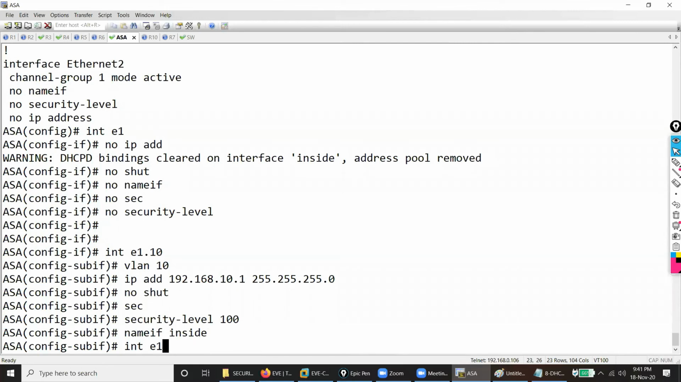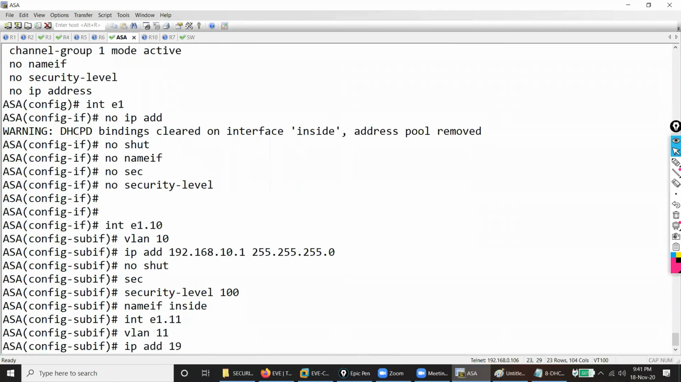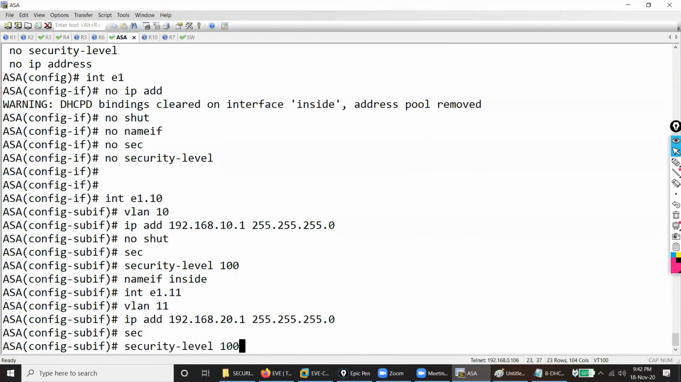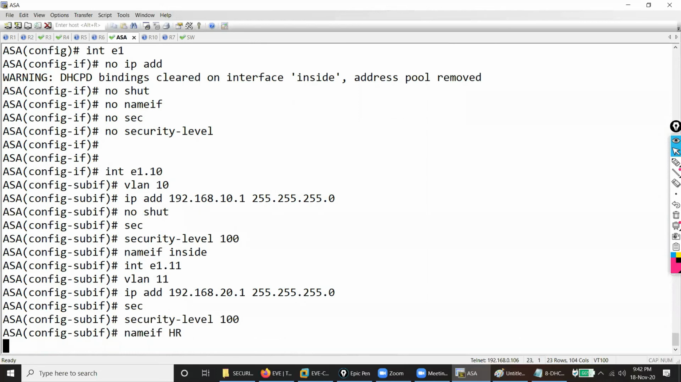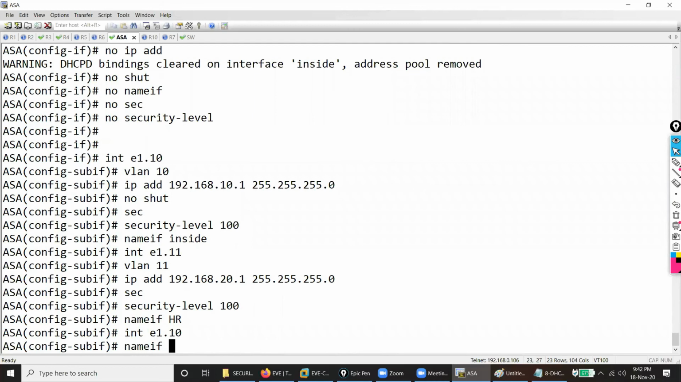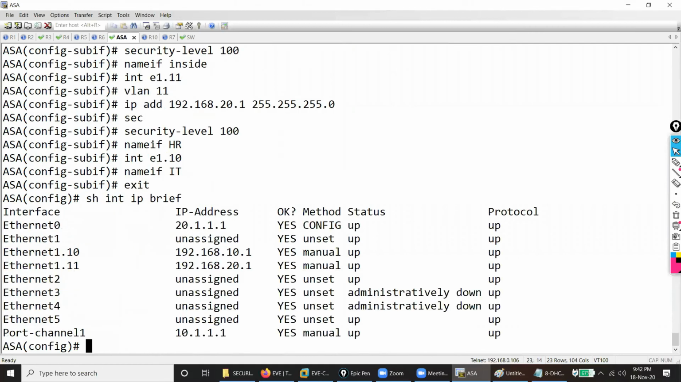Interface E1.11. First I have to give the VLAN, then the IP address 192.168.20.1. Security level 100. Here also I'll give a different name: nameif HR, and nameif IT for the other. Show interface IP brief. So I created two.